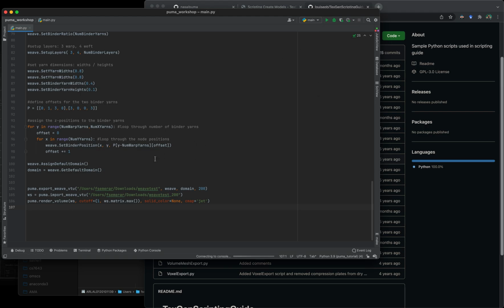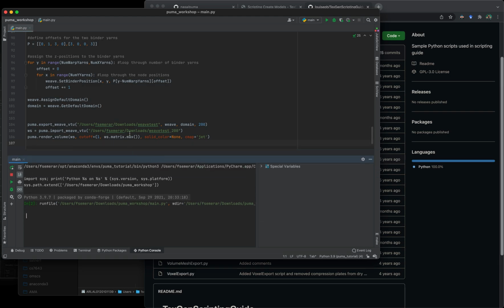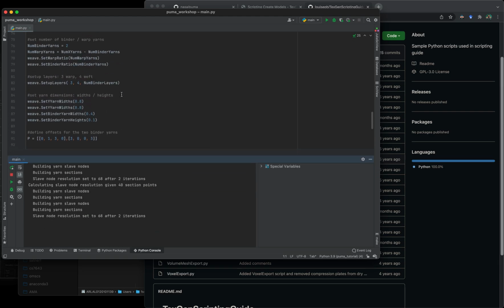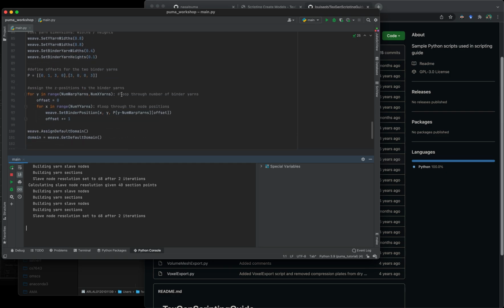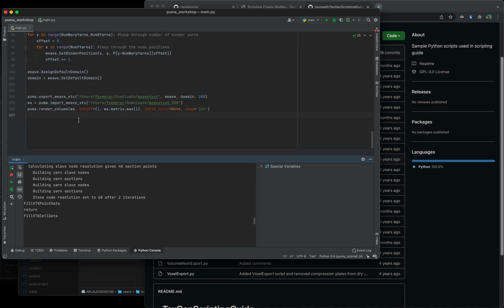So I'm gonna go ahead and run the script, and you will see a lot of output from the first part of the weave generation. So it's basically building toe by toe, and then you will see how it will export it and re-import it inside PuMapy and volume render it.